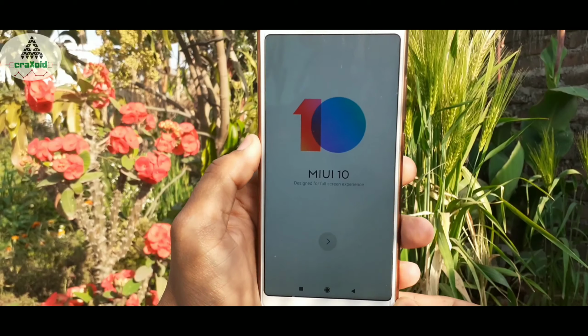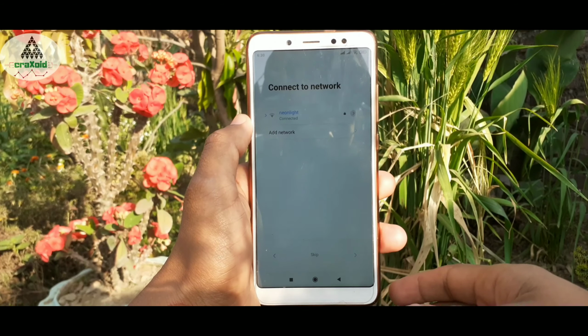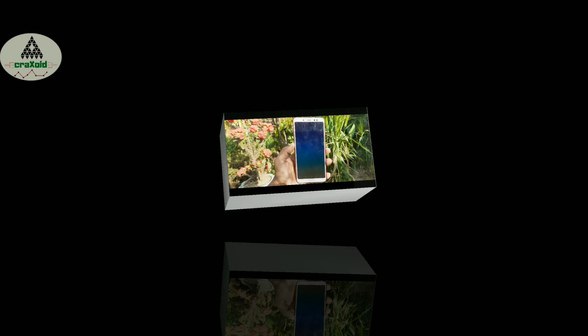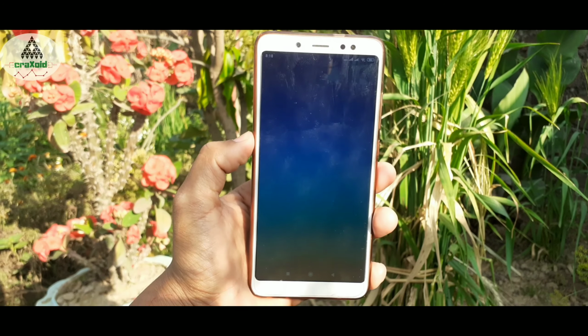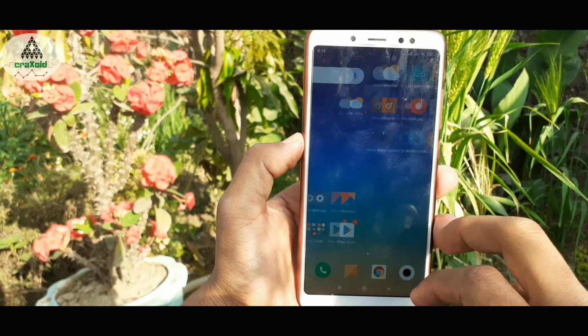And we are in the boot setup right now, and here you have to connect your Wi-Fi, connect your Gmail, connect your Mi account, so you can do it by yourself, so I will skip this setup also. And the booting process has completed, and you can see here there is no difference in the user interface. It is almost the same as the older version here.